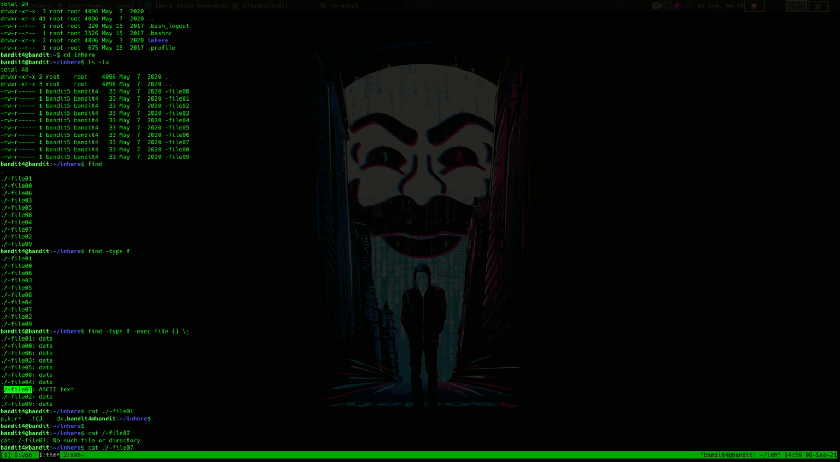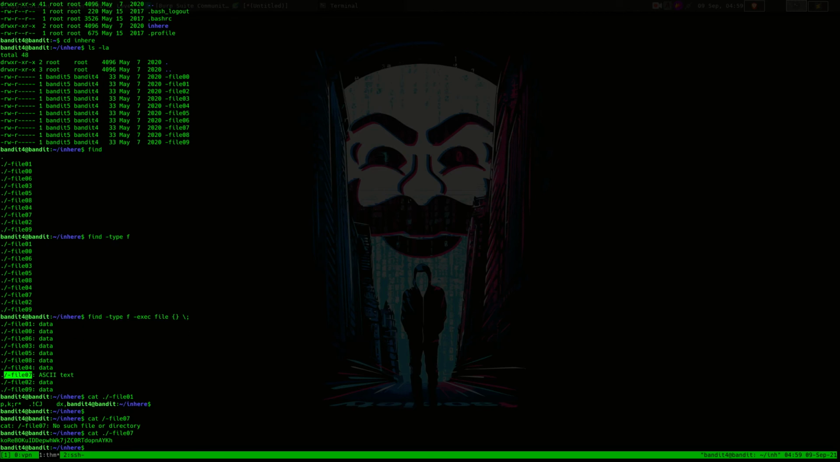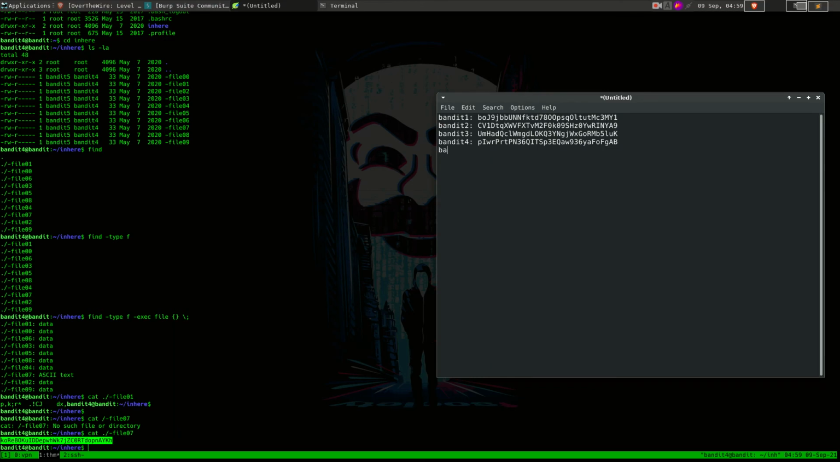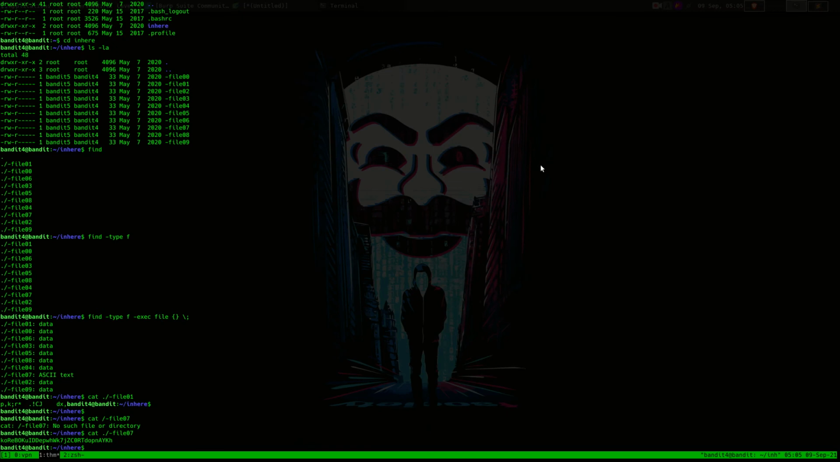I feel like the server will just drop my connection. Alright, so this is the key for the next level. I'm going to put it here, and it's level 5. So copying this password here, exit from this.